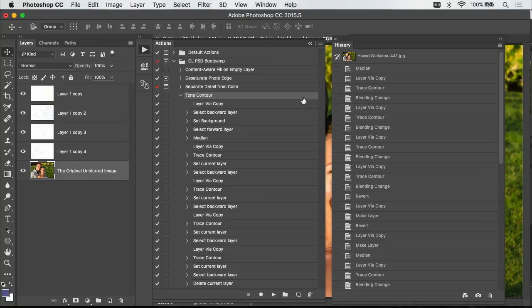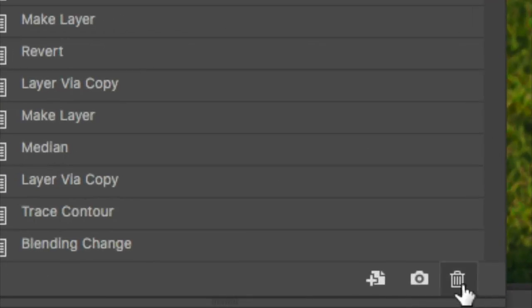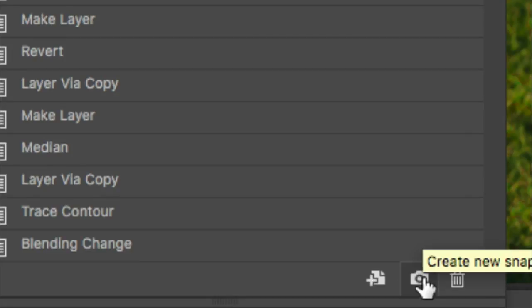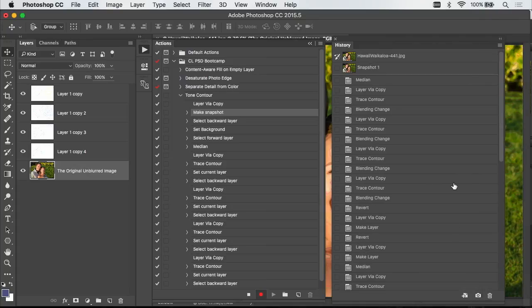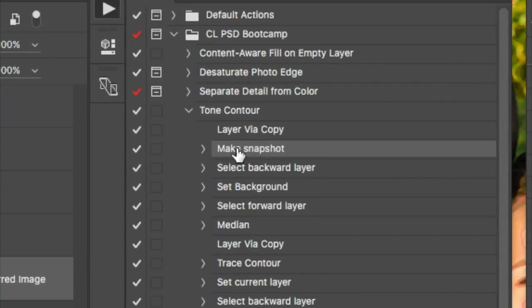So what I might want to do here is at the very beginning of my action, I'm going to hit the record button to add something. And at the bottom of my History panel is a little picture of a camera. Clicking that creates what's called a snapshot. A snapshot means remember what my picture looks like right now, so I can get back to it, including all the layers, just like what we have right now. And then I'm going to hit the stop button to stop recording and just make sure that I have that at the very beginning.